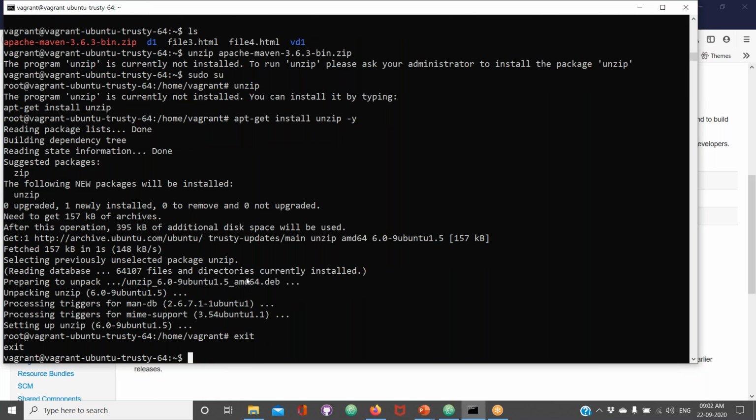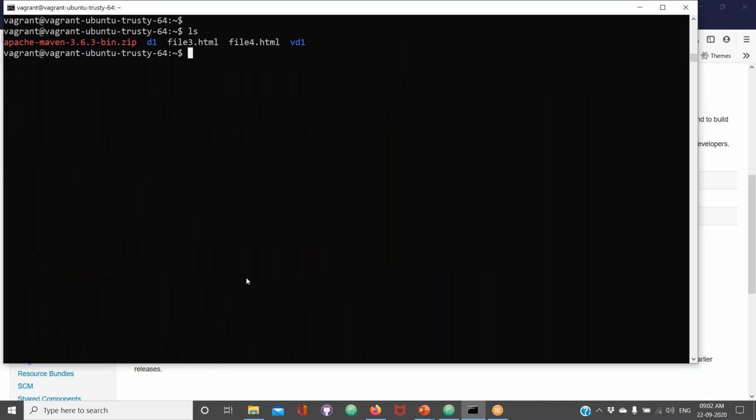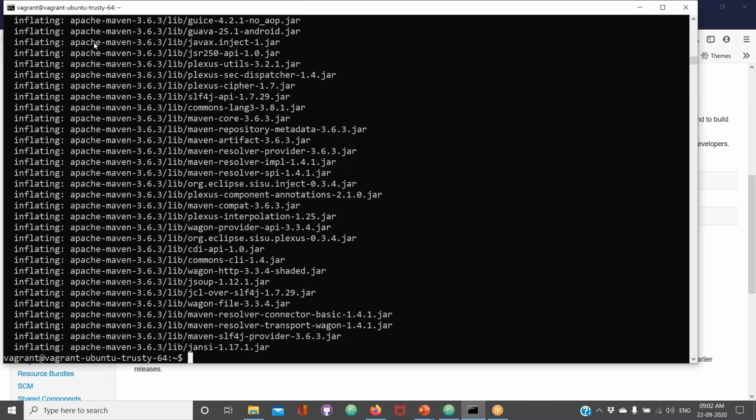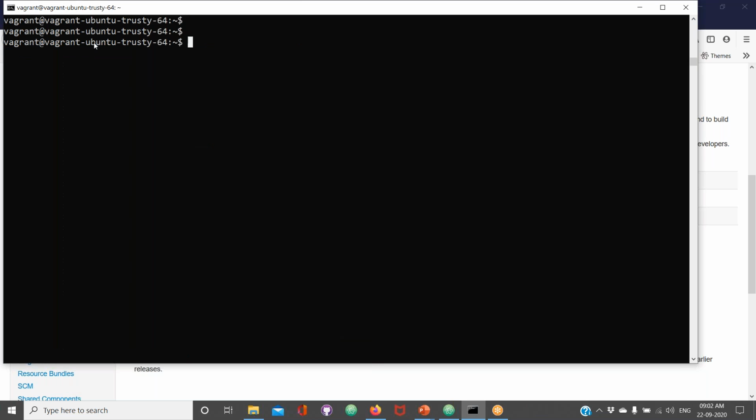You can exit now, clear the screen. You are back onto the file. This time, you don't need to type the command, just press the up arrow button. You will see the list of commands which you have run previously. Hit enter. Now it inflated the packages for you. Clear the screen. You will see now Apache extracted zip file.